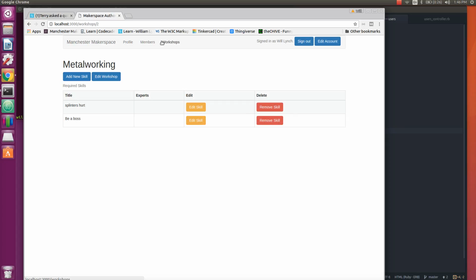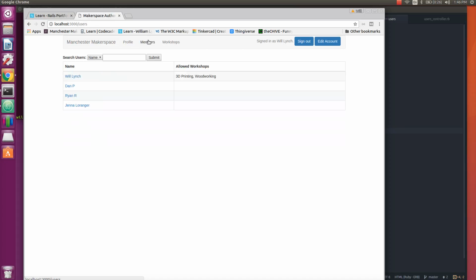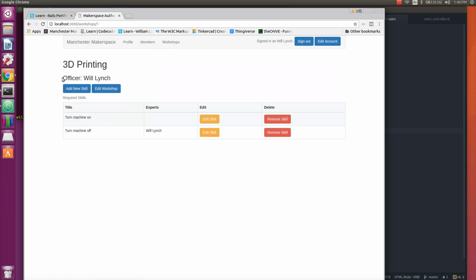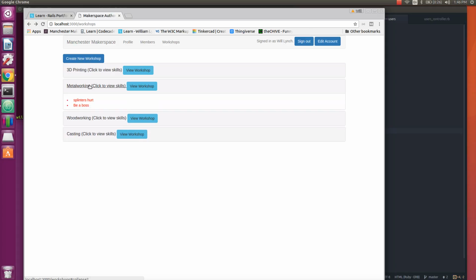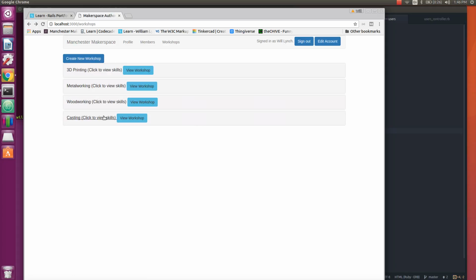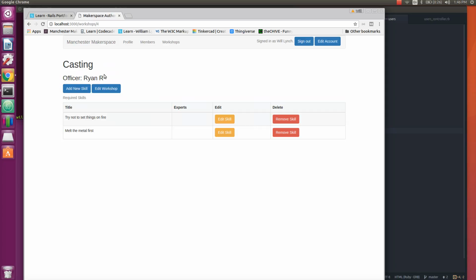But some of these other features are also available to what I call officers. For each workshop, there's someone in charge, and they're considered the officer. For 3D printing, I am the officer of 3D printing, and I'm not the officer of metalworking. An officer isn't set for that yet. On casting, Ryan R is the officer. Since I'm admin, I can access all of these.